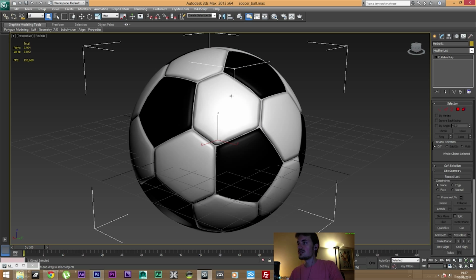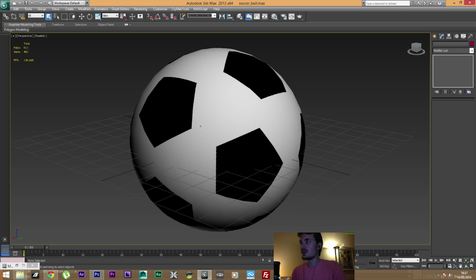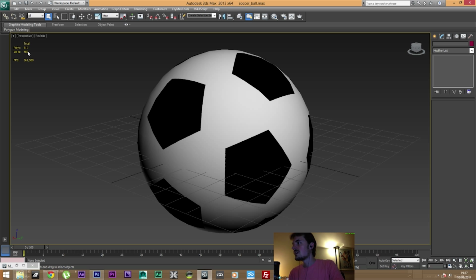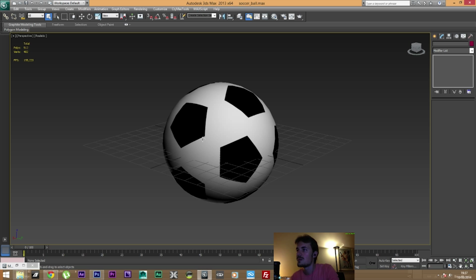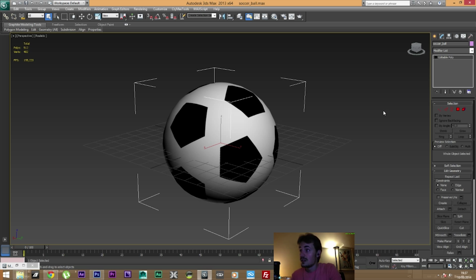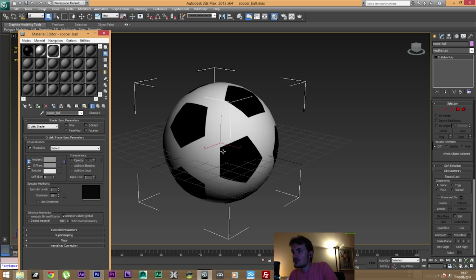Okay, so we can see that we are now working with a 500 poly model. That is a very nice number compared to 10,000. So next step, we will create the material. I created that one, but I will make a new one.